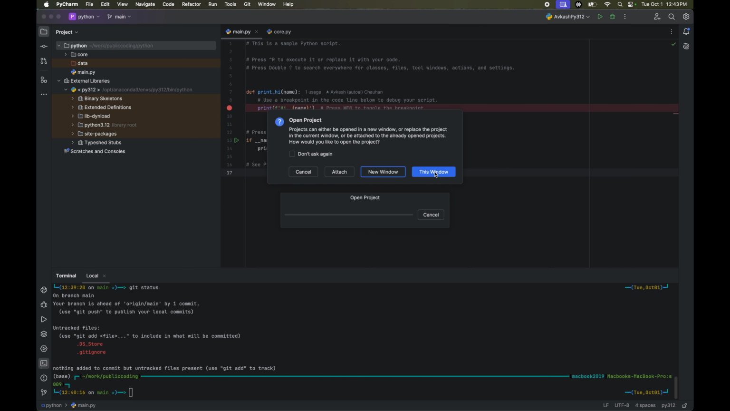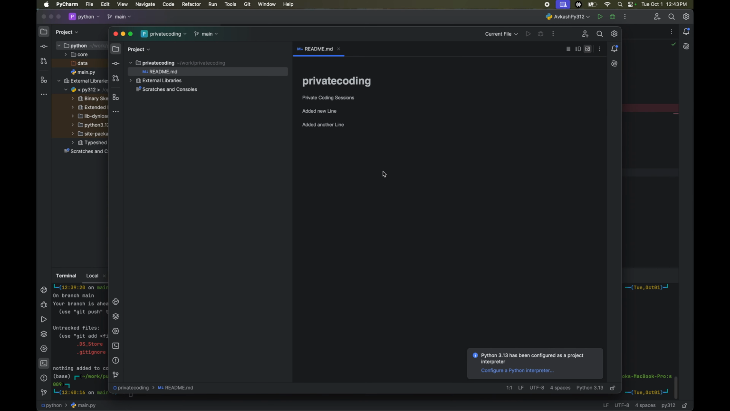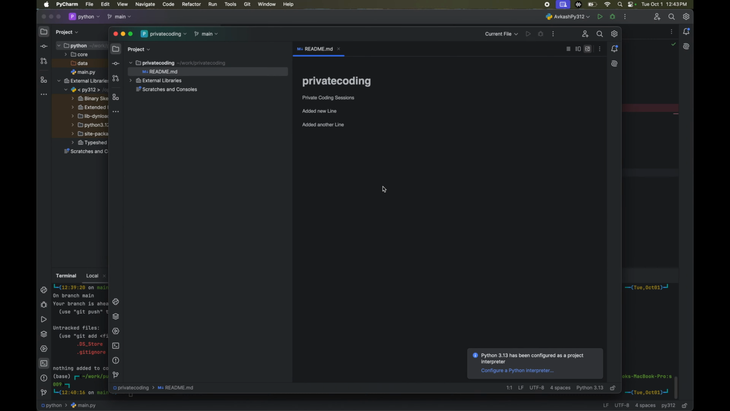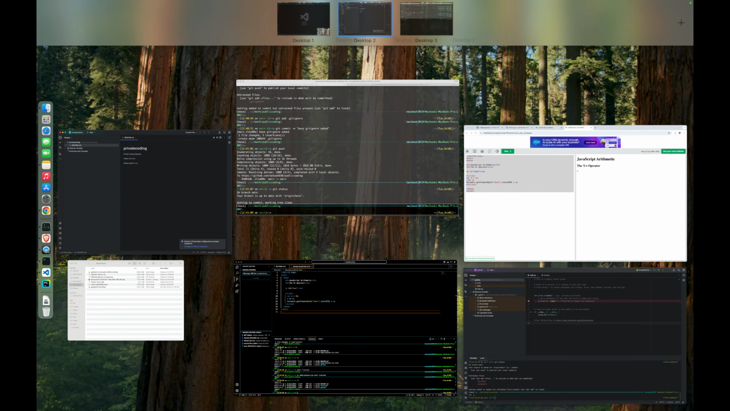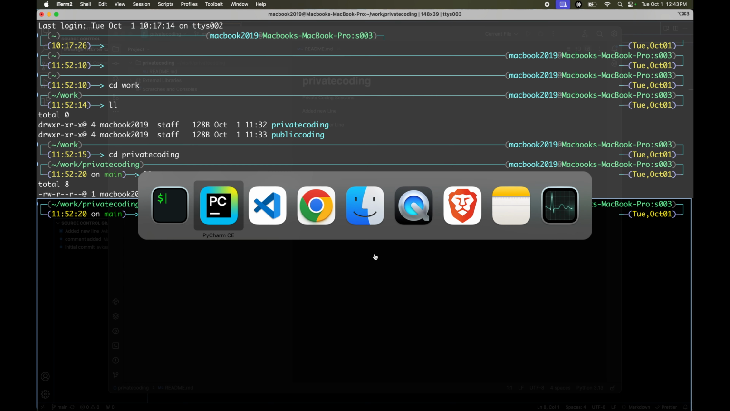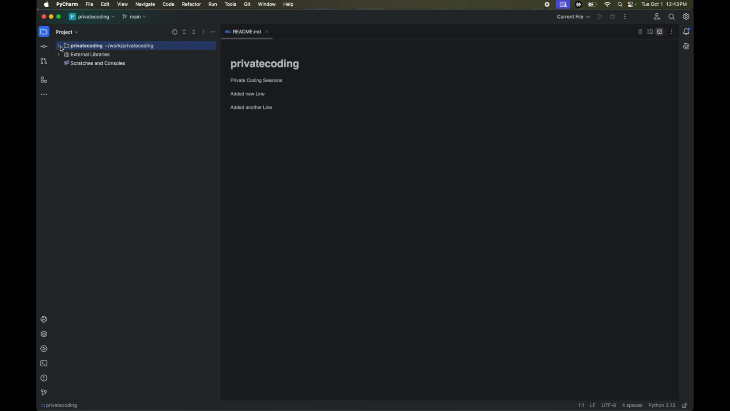So you need to be very careful. I don't use this "don't ask again" option, because this is how I really work. I never check this one, and I say open everything in a new window. Once I have this new window, I can use these three fingers to go to desktop mode, and I can say I want to move this to here. And once you are here, you can open the code, and now you have access to private coding.